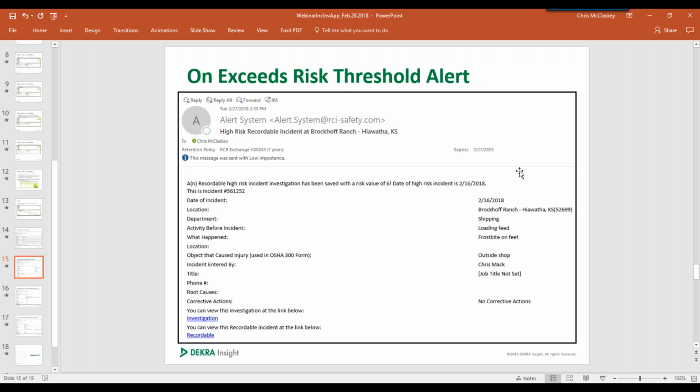if it's a catastrophic injury, a pretty severe injury that would happen quite a bit, you would be able to receive an alert if it exceeds the risk threshold. So on this one here, it just sends out that a recordable high-risk incident investigation has been saved with a risk value of 6. That just gives you, hey, there's a pretty serious injury that just happened. People need to be notified and take a look at this.